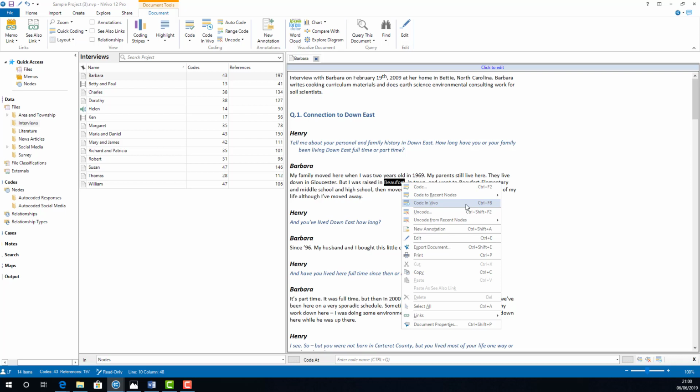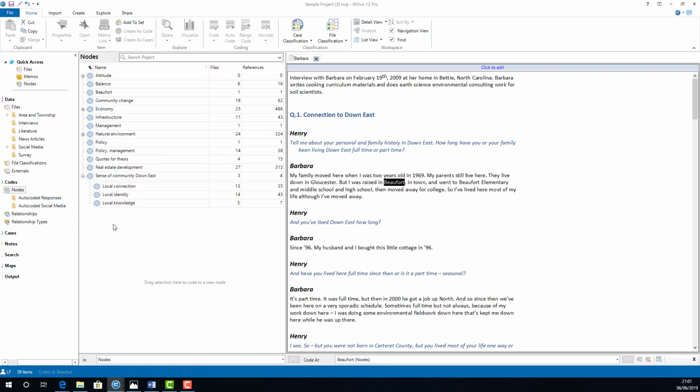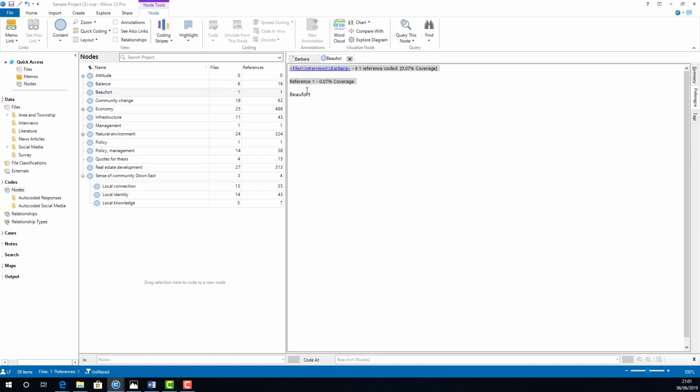In this case, I've highlighted Beaufort, and if I click Code NVivo, that text will be coded at a node called Beaufort. In this case, that node did not exist, so NVivo created it for me. If I double click, you can see that text has now been applied to this node. This can be really useful when you're closed coding surveys and can save you a lot of time.